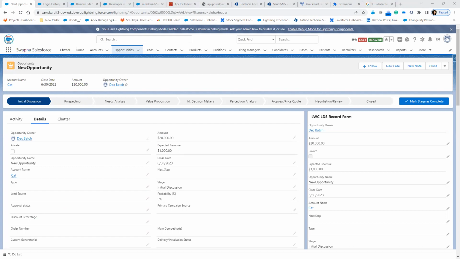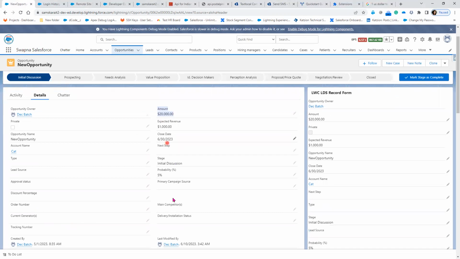So for that, I need to create a batch class. But once I convert this data, where should I place it? I do not have any field to store the Indian currency.